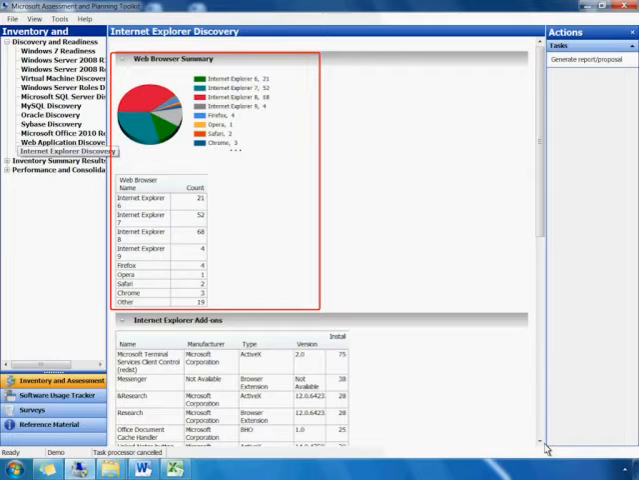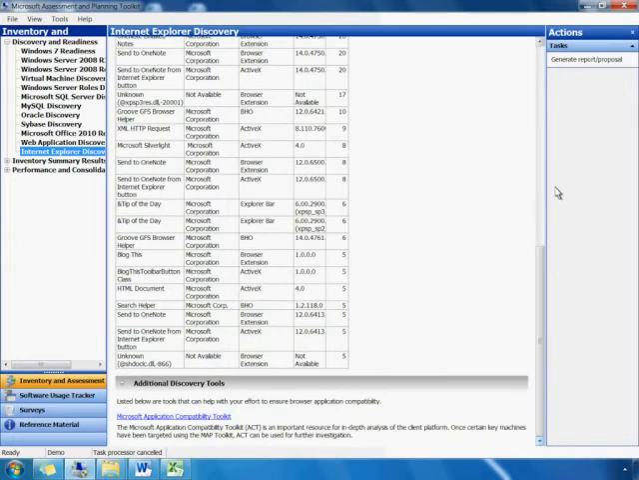The web browser summary lists the count of each type of browser deployed in our environment. As we scroll down, we see information on Internet Explorer add-ons, including version numbers, install count, and use count. This information is important in understanding the web browser usage and add-ons compatibility with Windows 7. MAP presents the browser inventory data in a formal report and proposal.